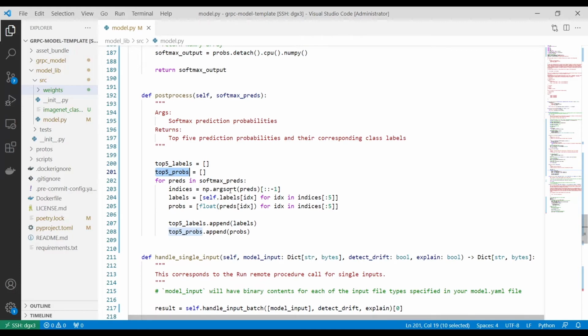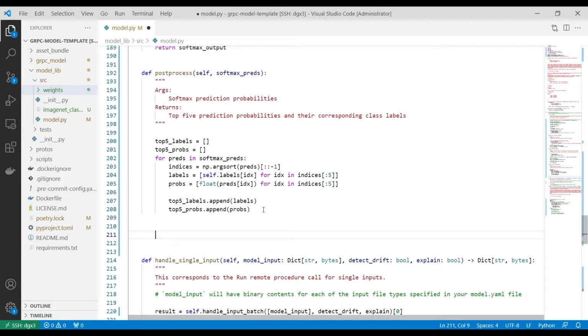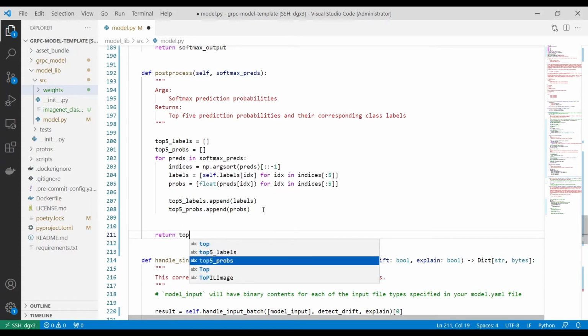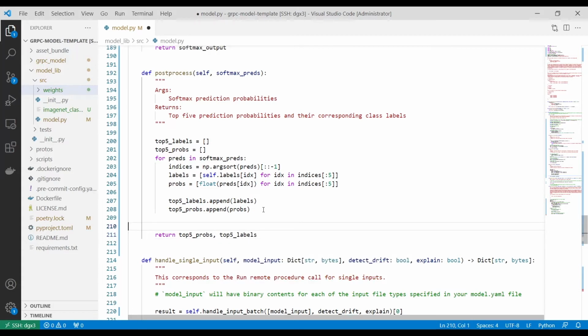So what we'll start to do is sort the predictions for a given input in decreasing order. We'll then take that index and assemble the labels from our labels file for each of those indices, and do the same for the probabilities, and append both the labels and probabilities to this list. And once we've done that for each set of predictions in our softmax preds NumPy array, we will return both the top 5 probabilities and the top 5 labels.